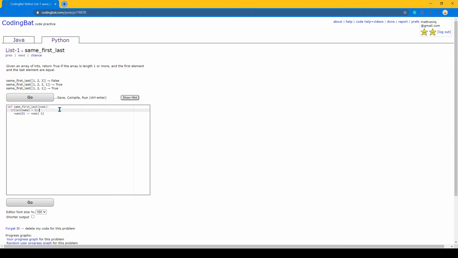we want to go ahead and test, does the first term equal the last term? So now that we get that, this is going to be the only case in which it returns true. So all we're going to write is return true. So that is going to be the only case in which it returns true.